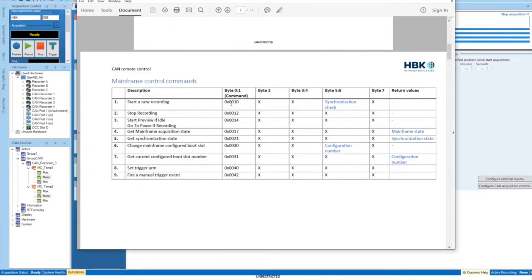And the way you have to deal with it is shown here. So we have an 8-byte command range, where the first 2 bytes are for the command, then the channel number, the recorder number, a value which needs to be set, and special functions.